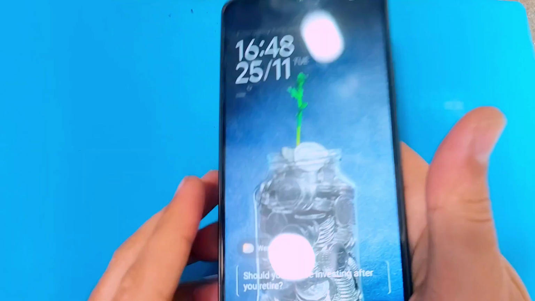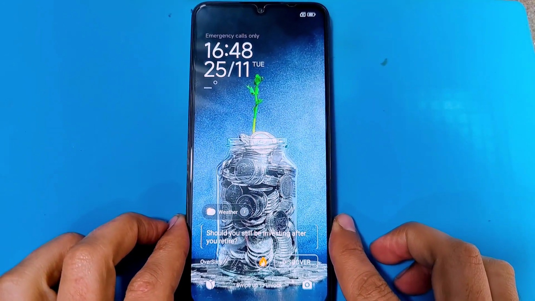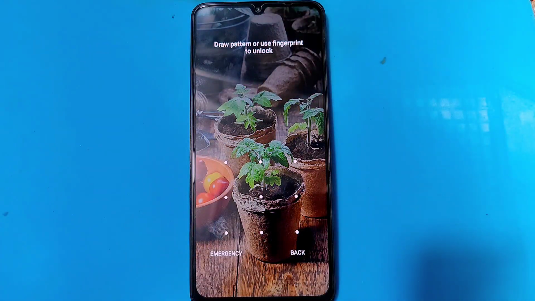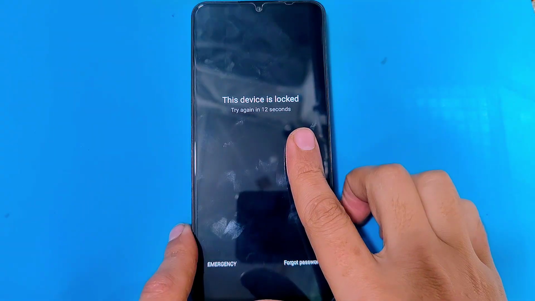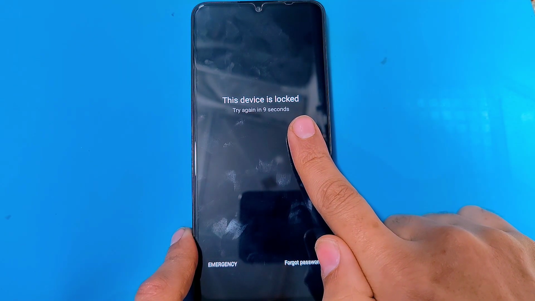Hello guys, in today's video we have the Redmi 14c which is locked. Let's remove this lock with the hard reset. For that, first you guys have to power off your phone.